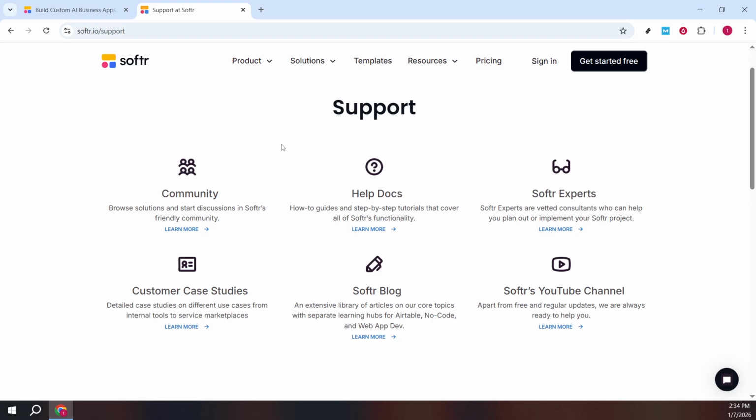Next, check out the help docs. These are step-by-step articles written by the Softr team. Use the search bar in the docs to find the exact topic you need, whether it's authentication, data connections, or design. If you're troubleshooting, scan the related articles at the bottom of a doc and note any version-specific details so you're following the most up-to-date instructions.